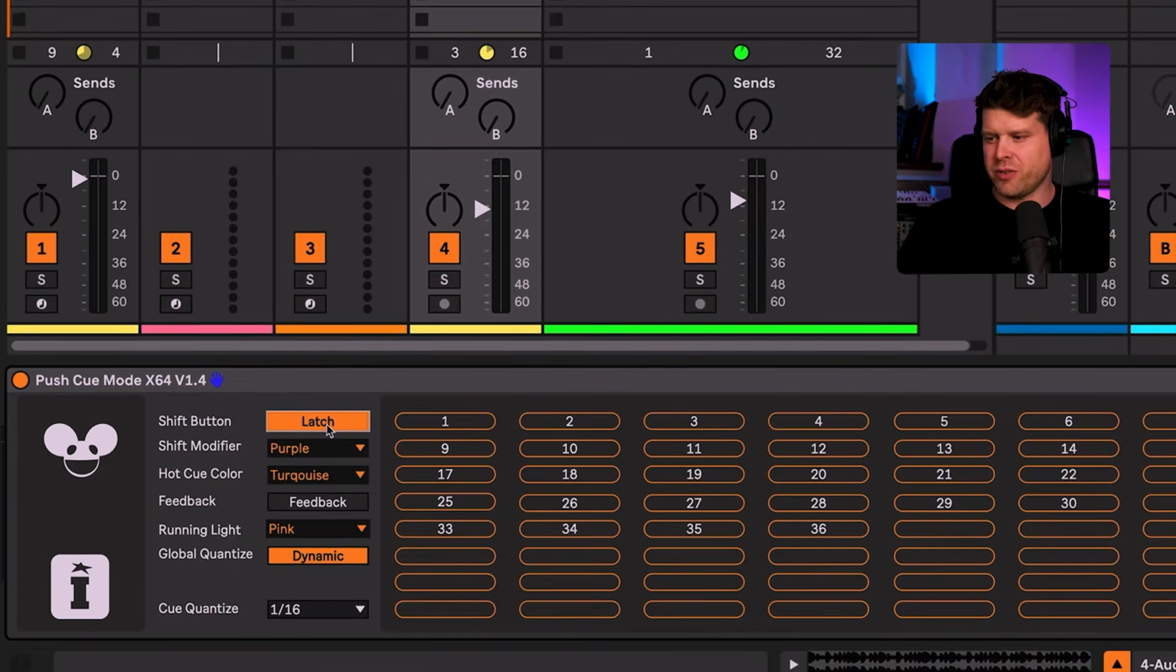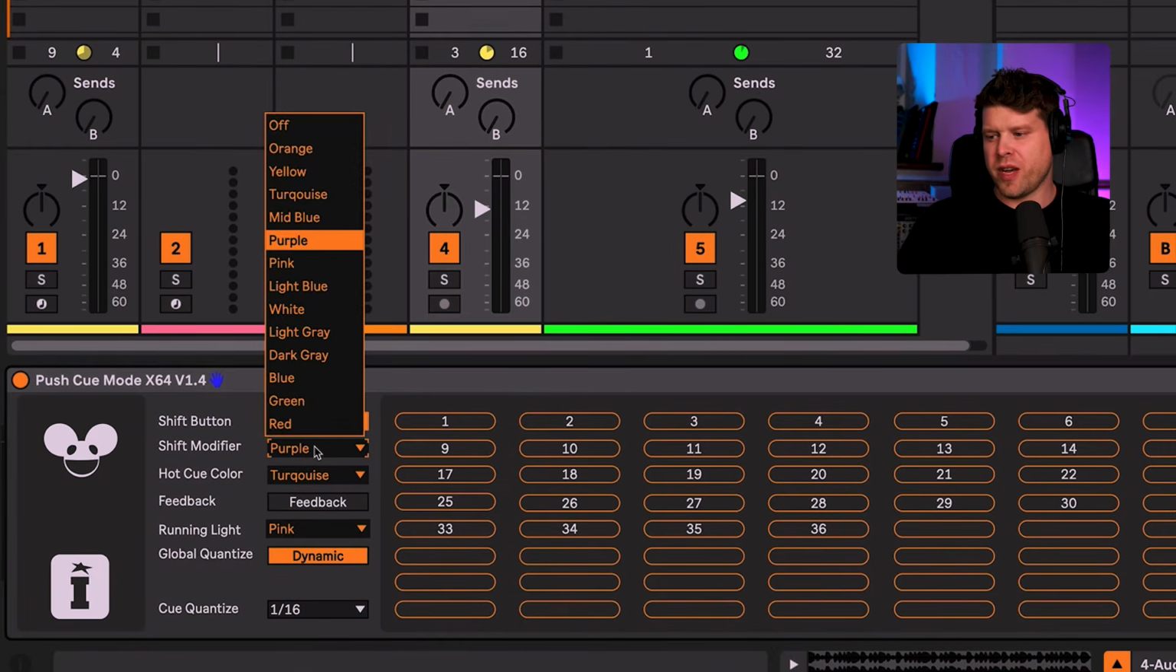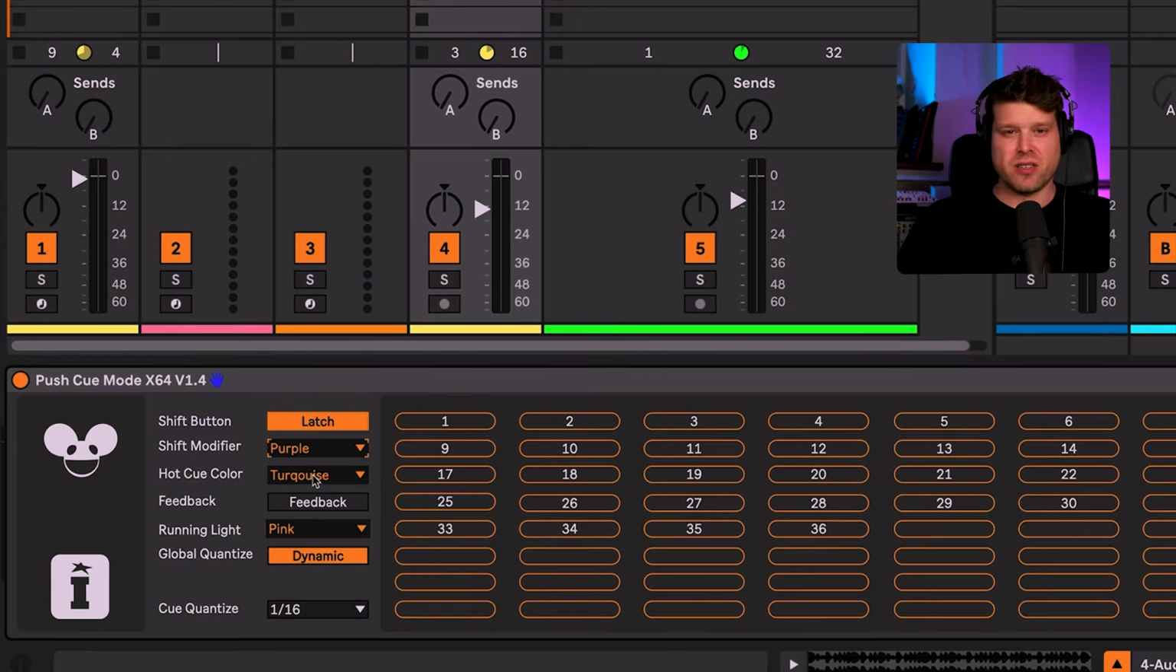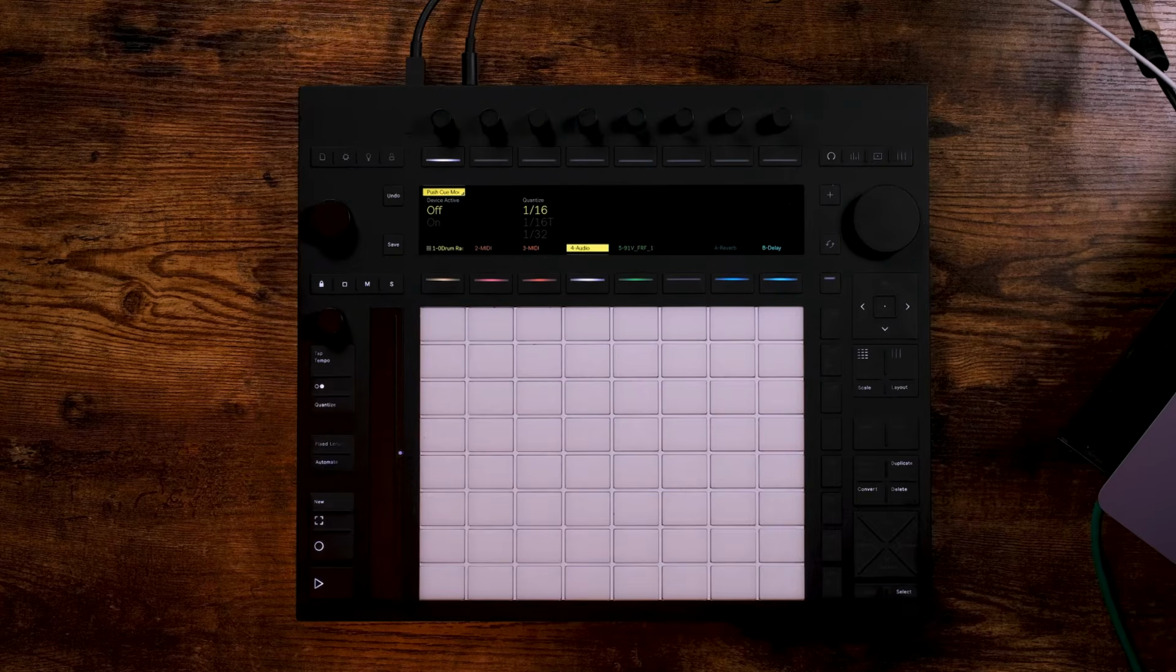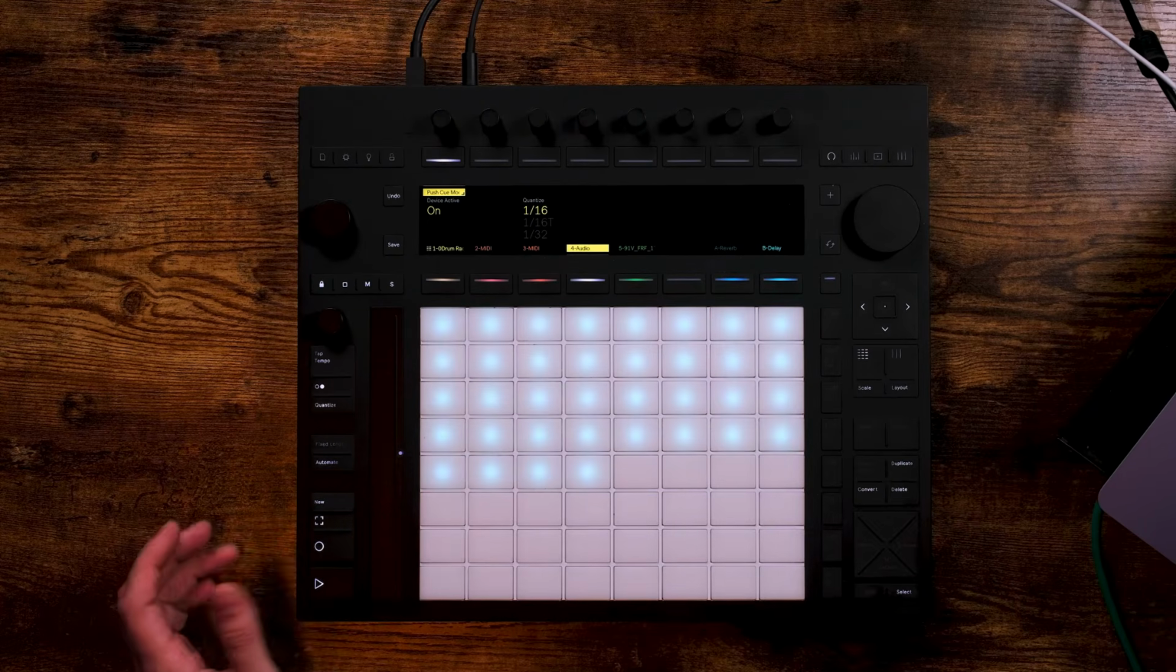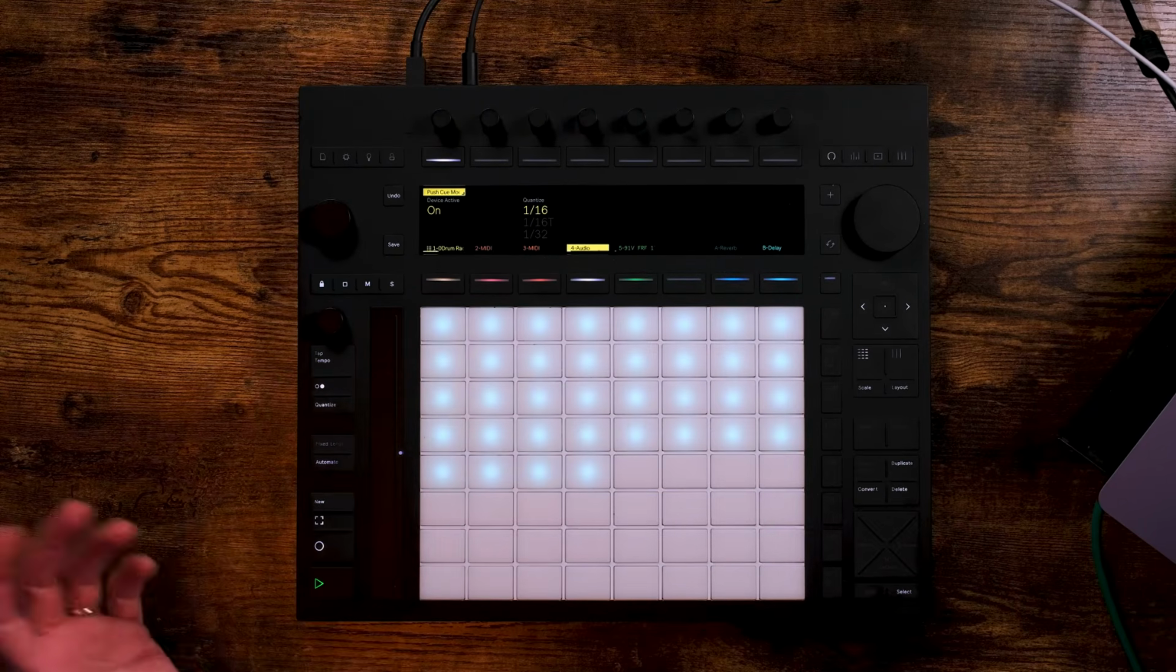We have similar buttons here. We can go in and go Momentary, Latch. We have the shift modifier. We can change the color of the pads as they come through, and we can choose the color of the running light. We also have the same quantize settings here, so we can have the fixed or dynamic mode. I'm going to keep it in the fixed mode and set it to 16ths. Okay, so now if I press shift, it engages it, I have my break.